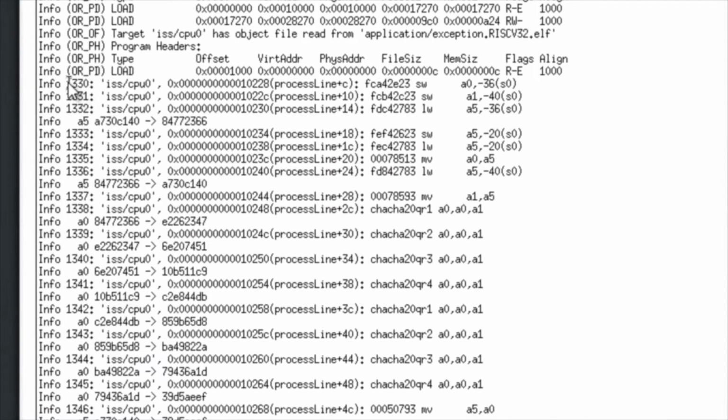So from instruction 1330 for about 20 or 30 instructions. But we can see here that we have our function process line. Then within the function process line, we're calling the custom instructions. And where the custom instruction is modifying the register, we can see that we're showing the changes to that register.